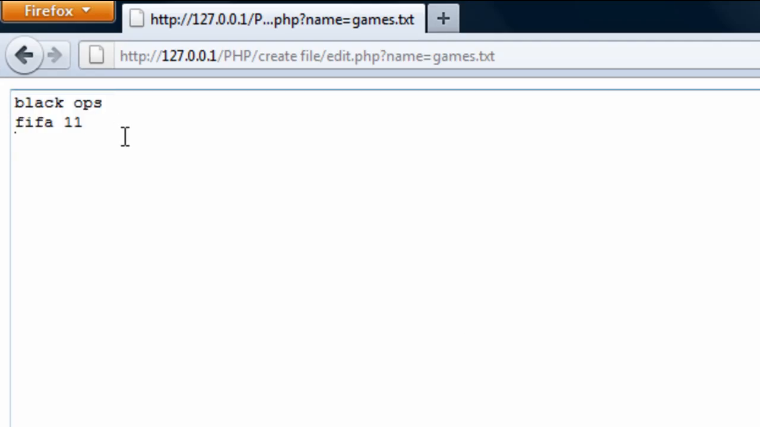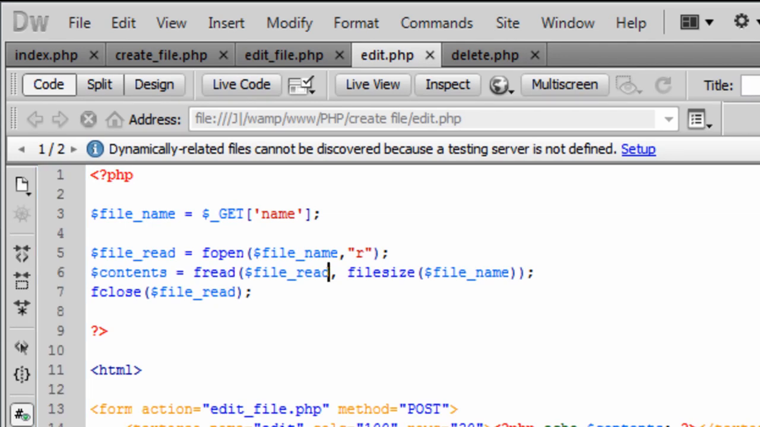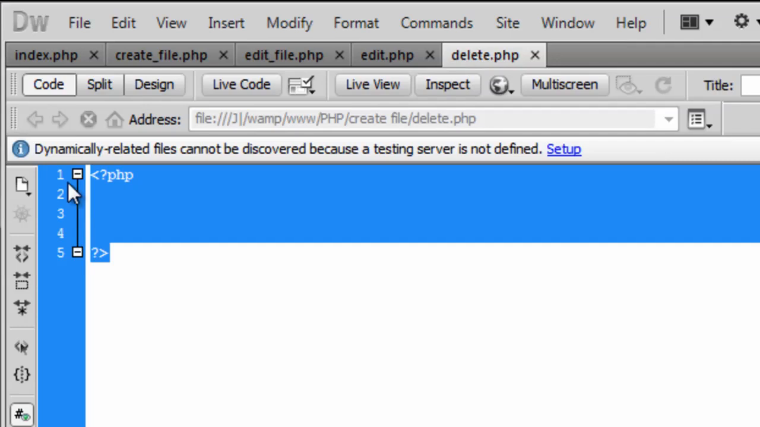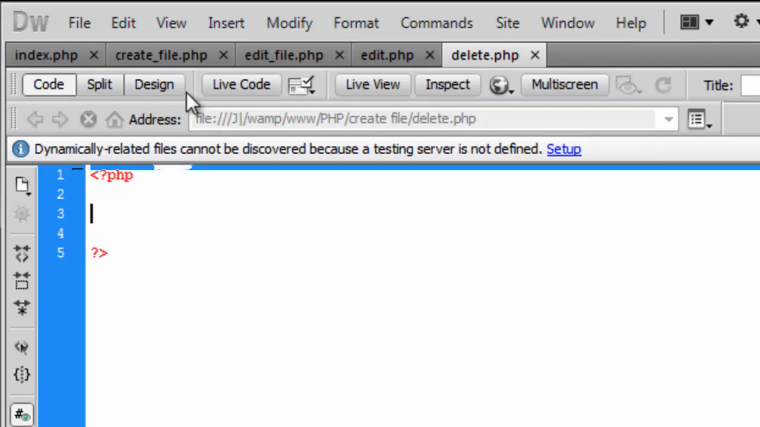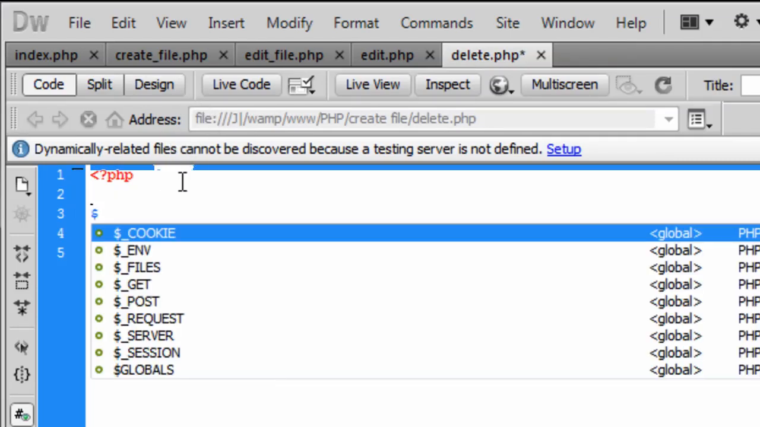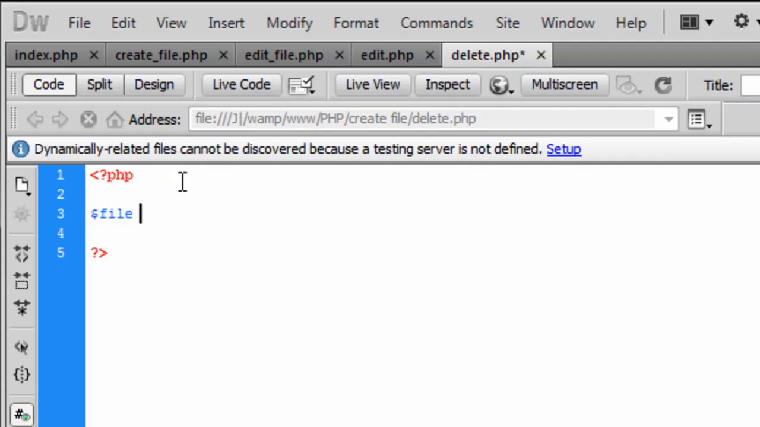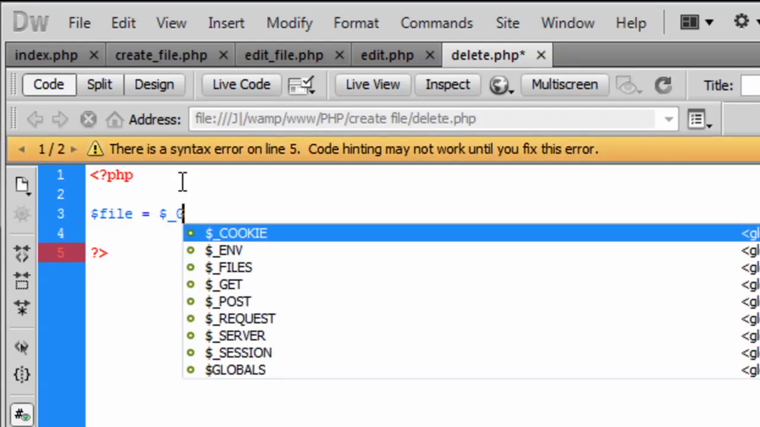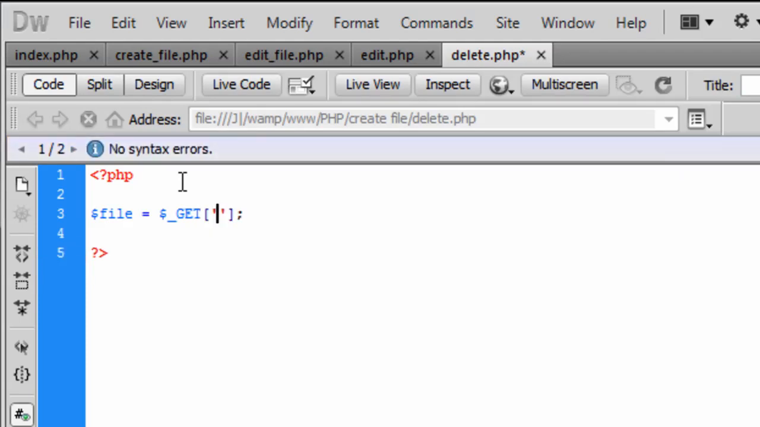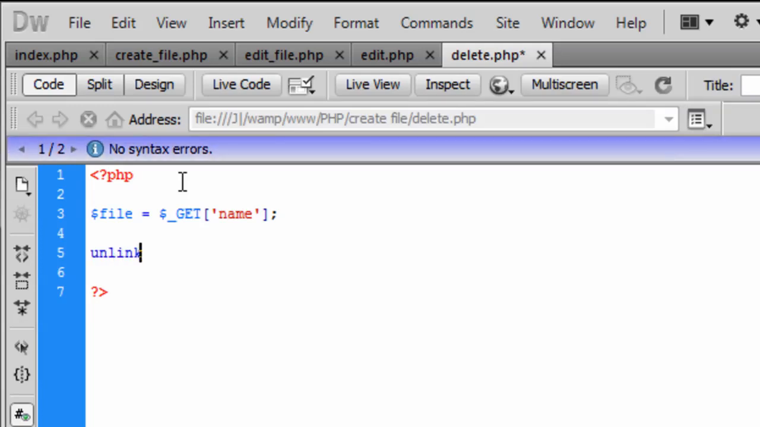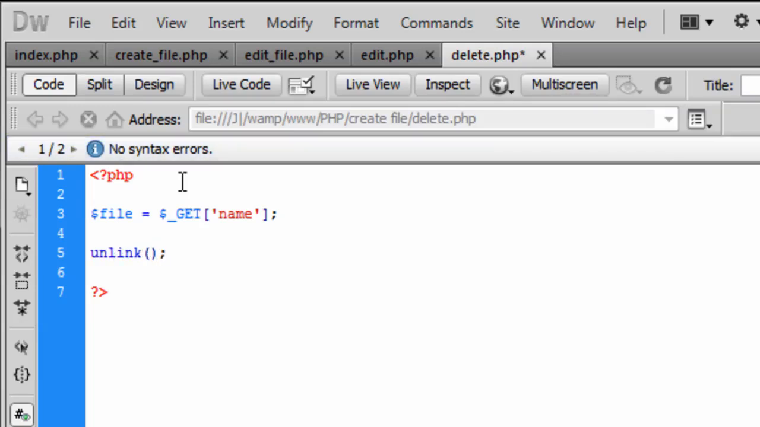It's put what the file already has inside it, inside this text area. So now we've done the edit, we need to do the delete file, and the delete file is really simple. Basically we're just going to get the file again, and that's going to be $_GET the name of the file. We want to use the unlink. Basically unlink means delete, and what do you want to delete? I want to delete the file.